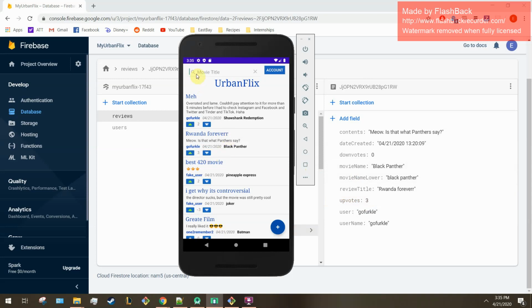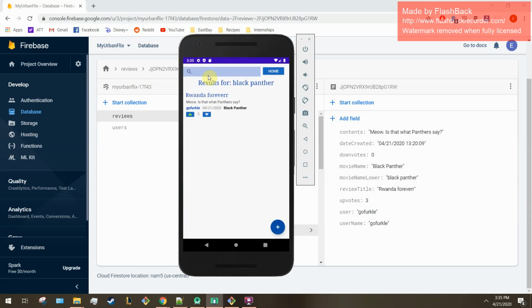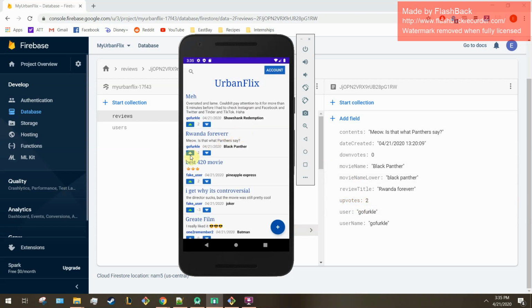I can also search for movies. If I want to search for that Black Panther movie that I just found, it's still here, and you can see it still includes my local upvote from earlier. I can remove that upvote, and then if I go home, you'll see that the upvote is no longer there, which shows that these are being tracked in between independent activities.